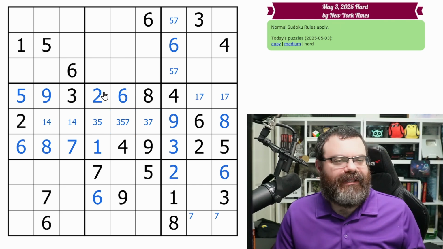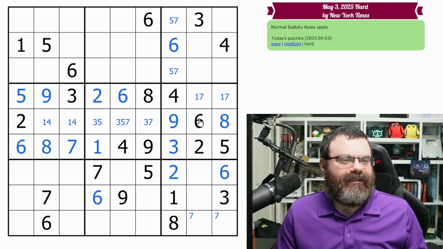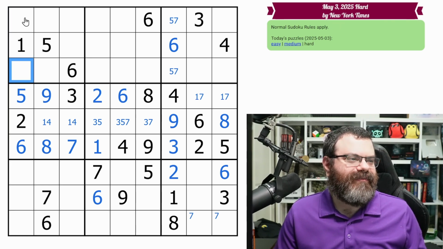All right, well that really helped this band. Do I even want to look for geometry at this point? 7 in this column is one of these two.